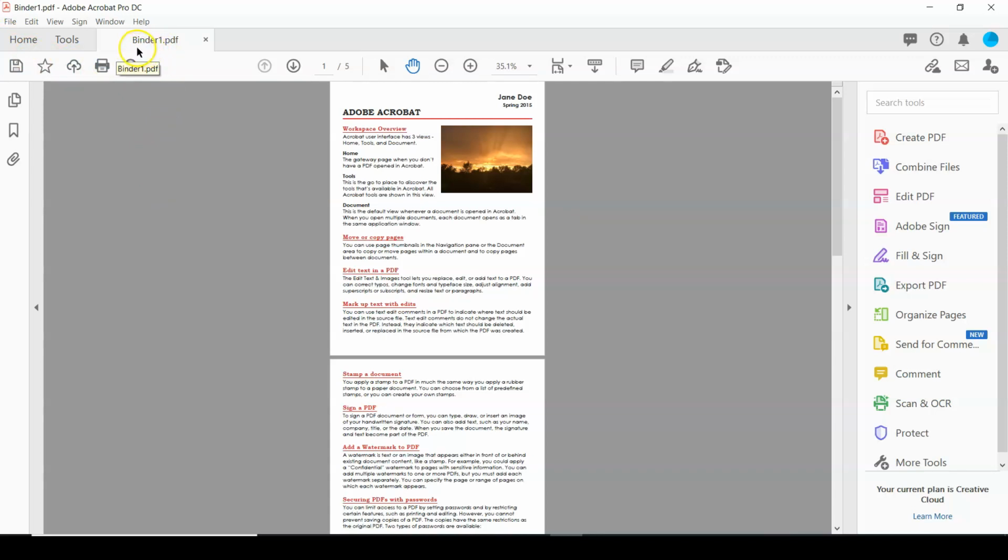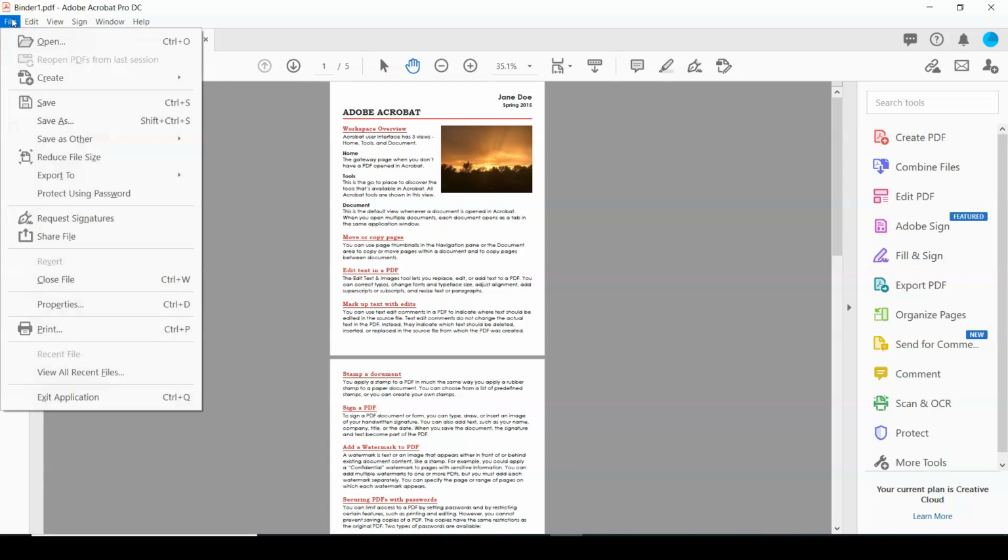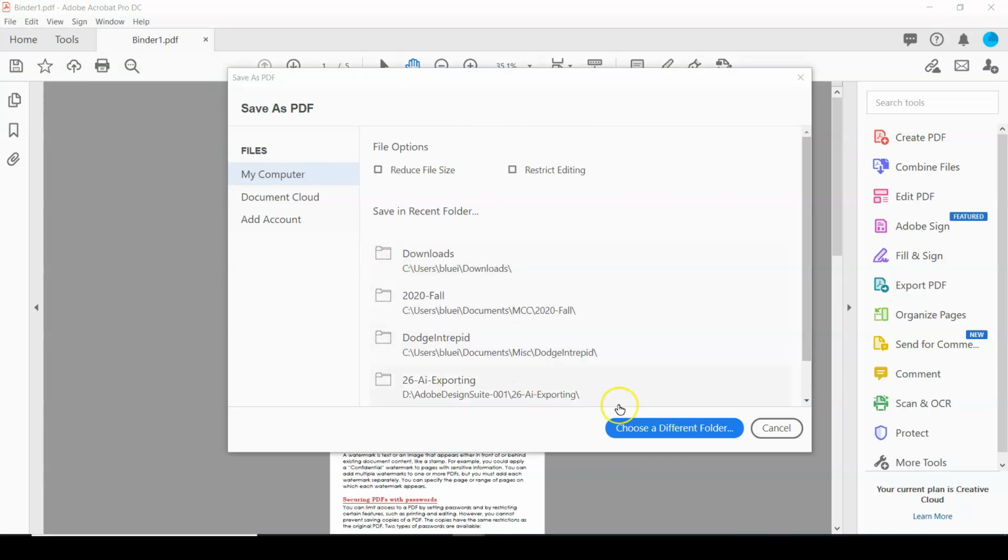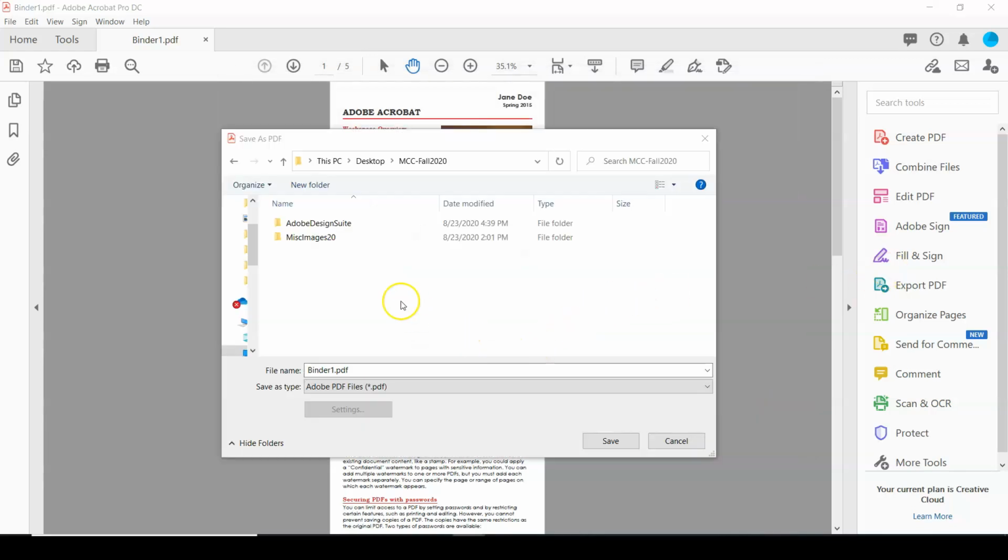I can see that it automatically names it binder1.pdf. So let's go up to the File menu at the top, down to Save As. You can click the blue button at the bottom, choose a different folder. Navigate into your Adobe Design Suite folder, and we'll make a new folder. Title this new folder Lab 03-Acrobat. And then open that folder.